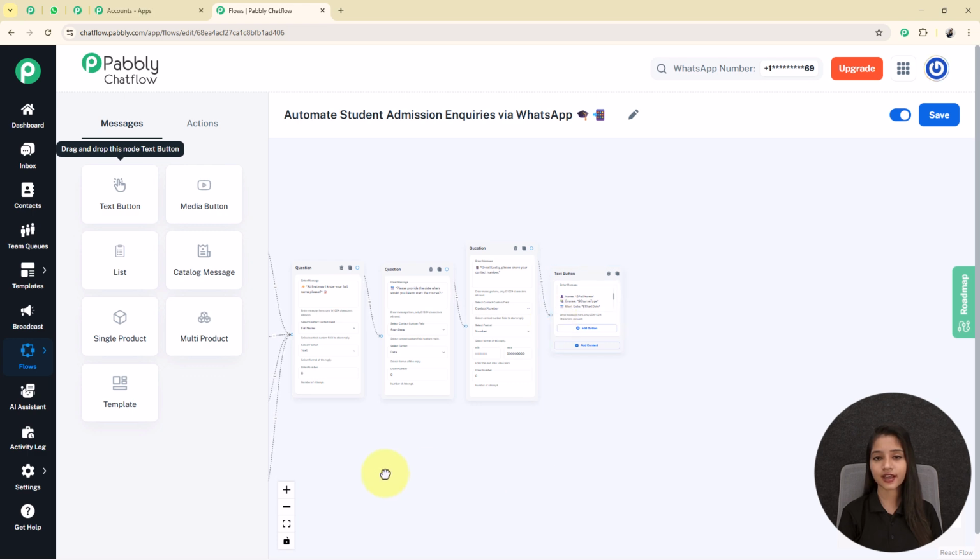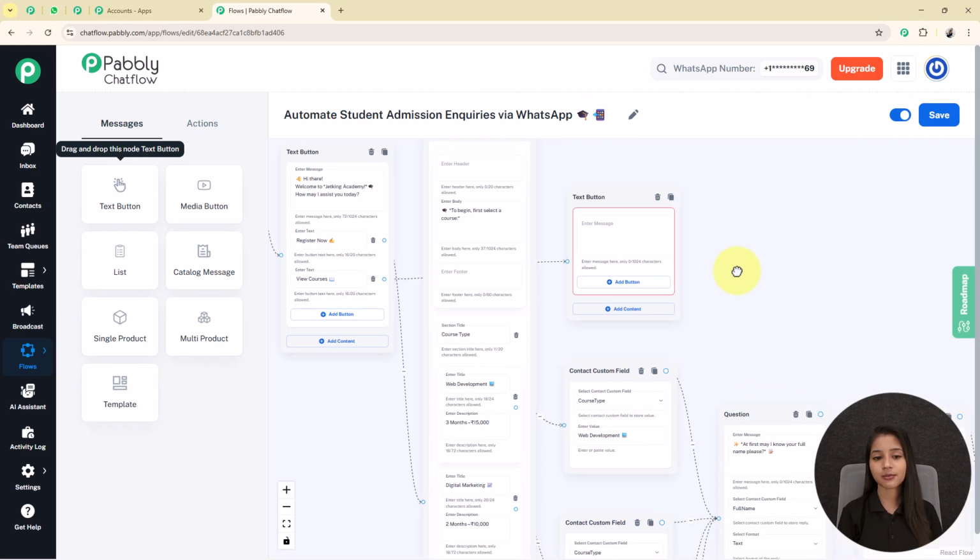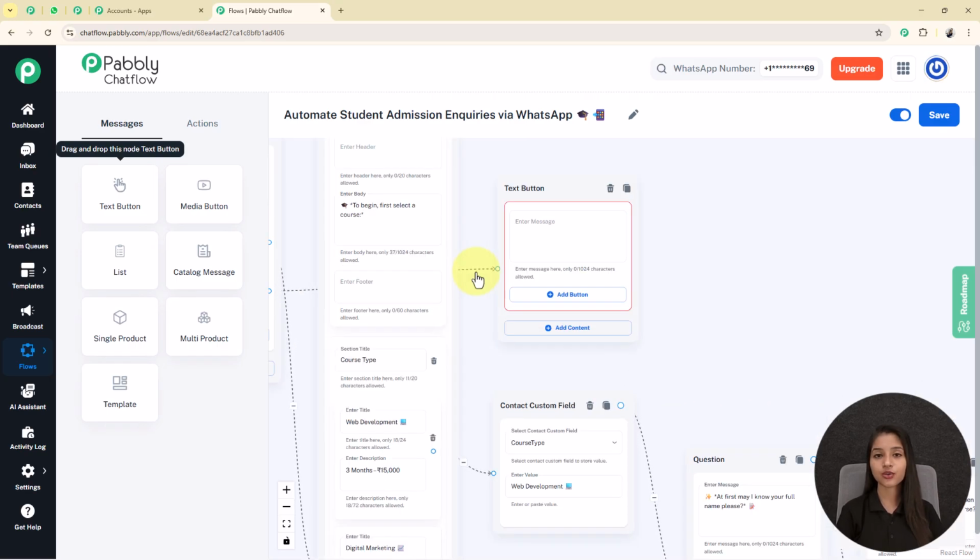Here it is connected. Now the next button is the view courses. If my students want to view the courses that are available in my academy, then they will click on this view courses button, then my bot will respond to them. For that, I am clicking on this circle, dragging a line and choosing content type as text button. It will provide me one enter message box where I am going to write all the courses that are available in my academy. Here I added.